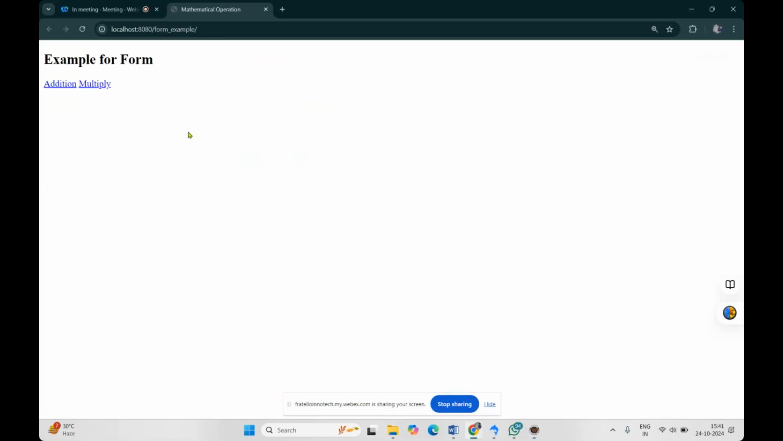See, in our index page, we're getting our header, examples for form. And here we are getting the two links, one for addition and one for multiply. At the bottom of our web page, we are getting the address add.jsp. By hovering over multiply, we are getting multi.jsp.